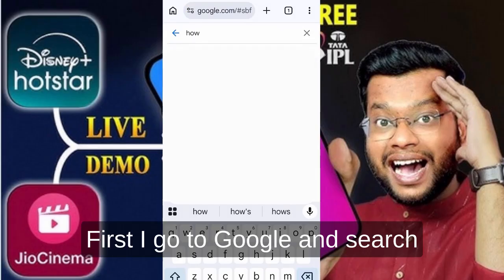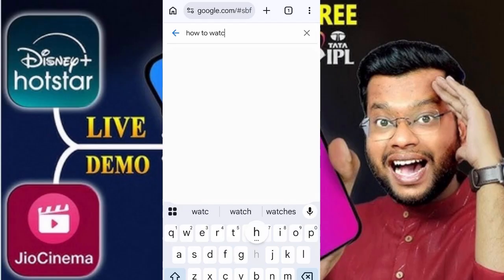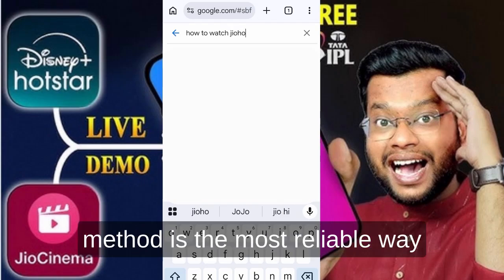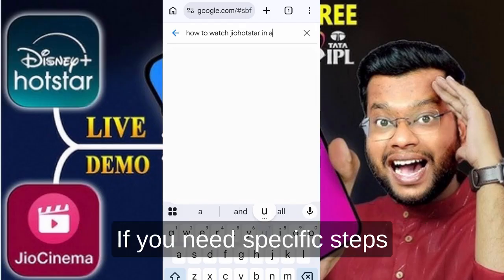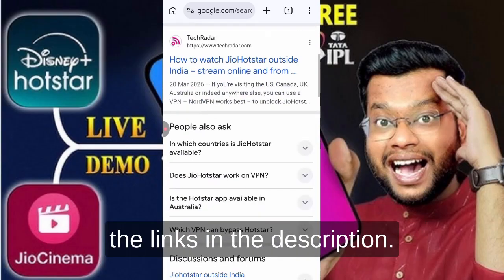First, I go to Google and search, how to watch JioHotstar from Australia. Whether you're on a laptop, tablet, smartphone, smart TV, any streaming devices, this method is the most reliable way to bypass geo-blocks. If you need specific steps for Mac OS or Windows, check the links in the description.